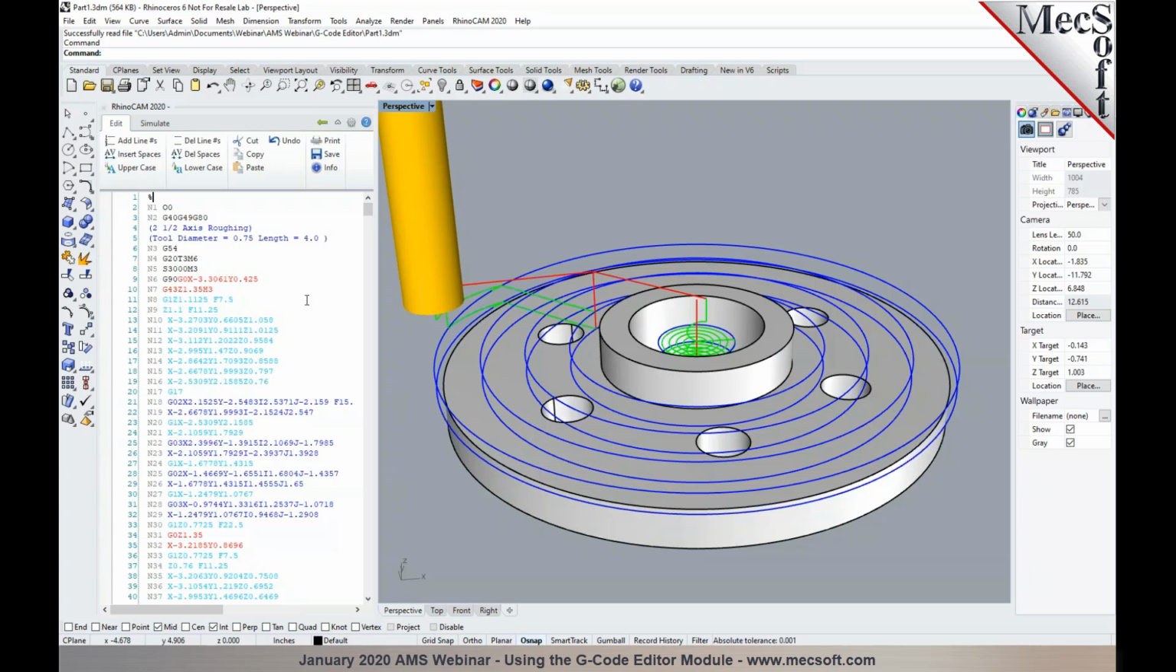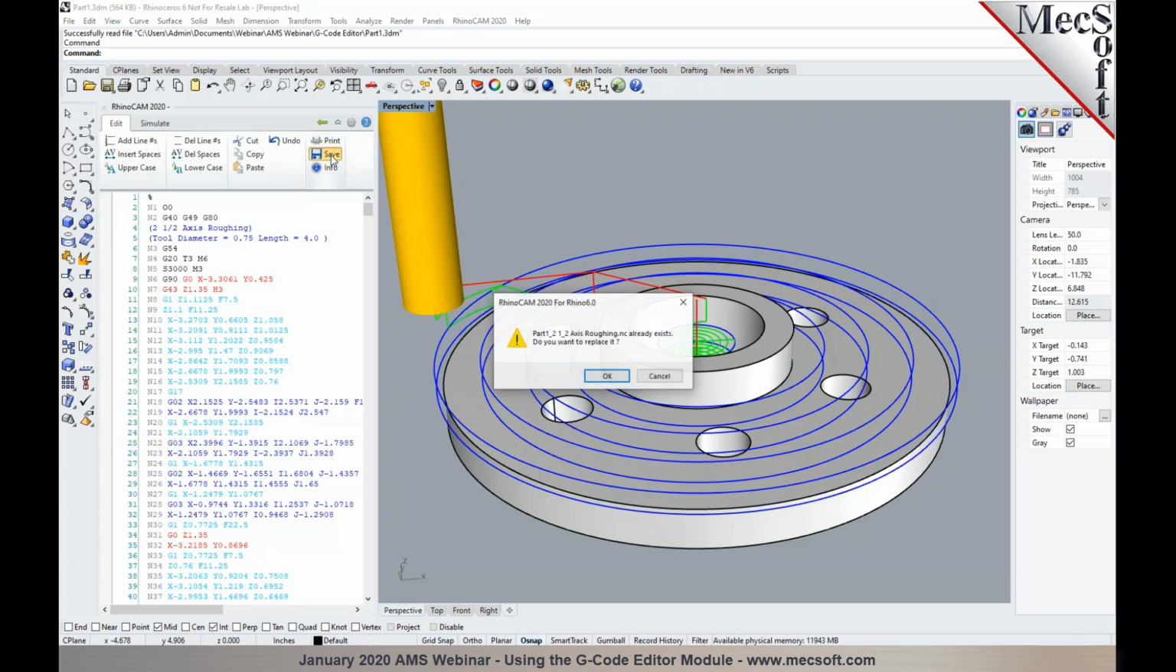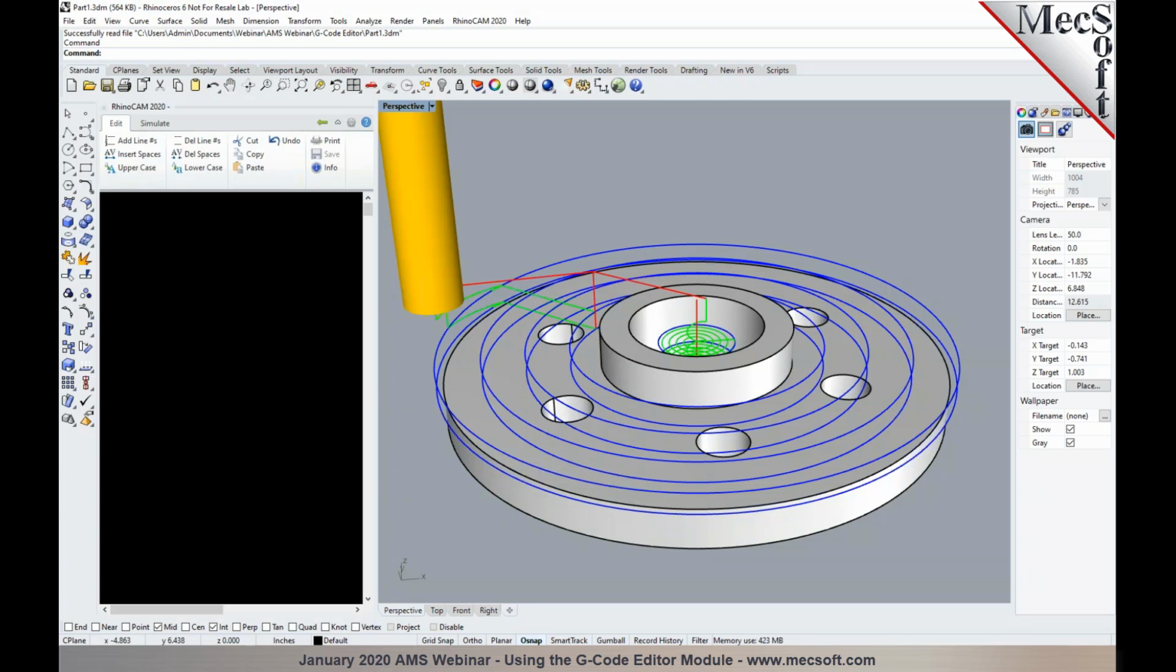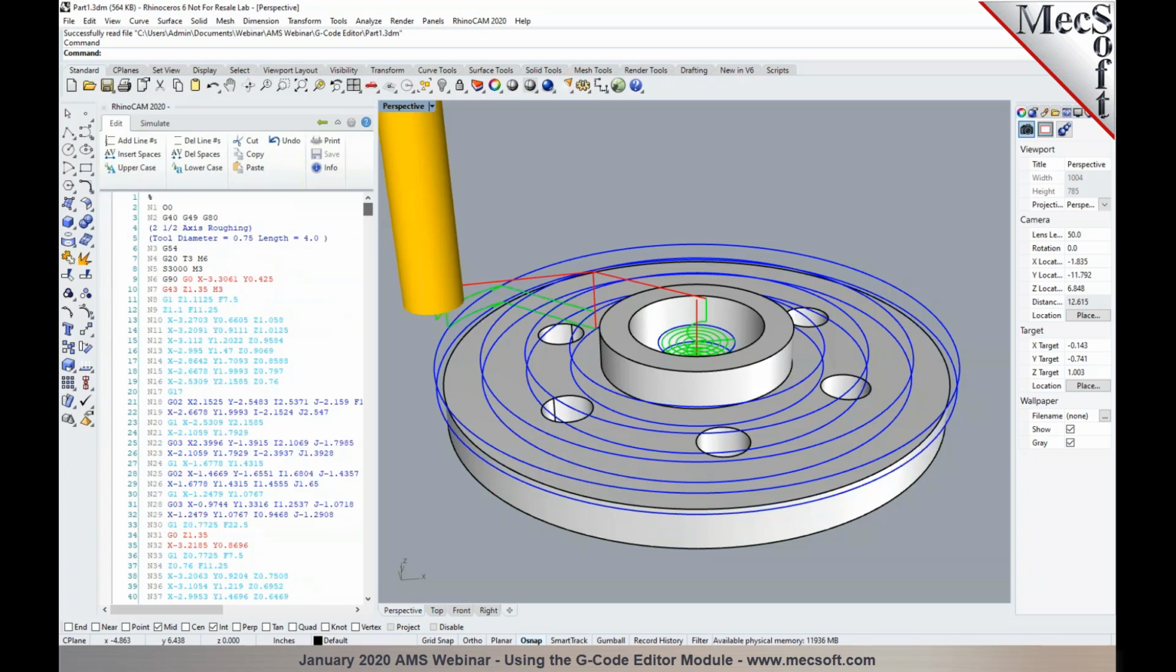So you can create, update the G-code, and once you're happy with the changes that you made, you can select save, and this will automatically update your NC file. And when you switch back to the project, you'll notice that the file has been edited. You can also insert program numbers in here by specifying your program number and select save to save off the changes.